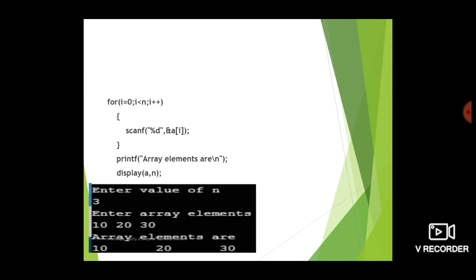So the output of the program will be like this. Enter value of n, let's enter 3. Enter the array elements, well let's enter 10, 20, 30. So the output would be the array elements are 10, 20 and 30.